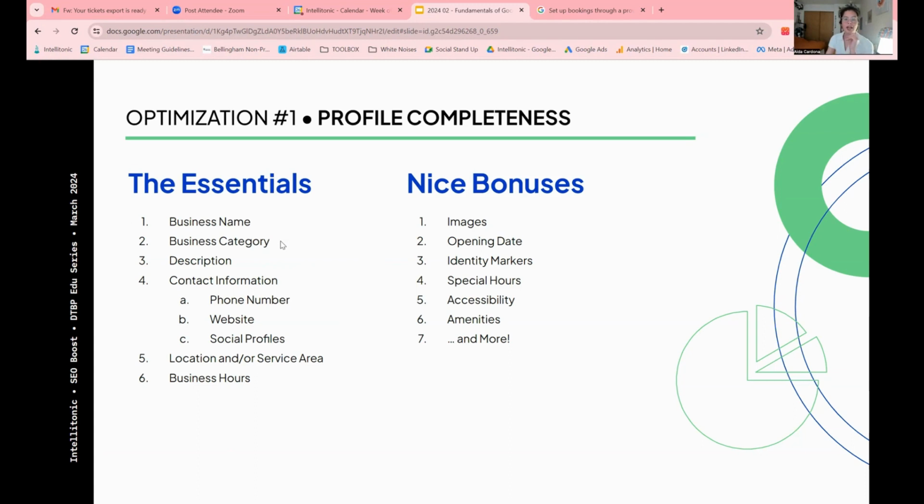Business category, we'll talk about that in a little bit. A description, which we'll also talk about. Contact information, social profiles could be a nice bonus. I would consider it essential just as another way to increase visibility and give users more of a slice of life look at your business, at your team.